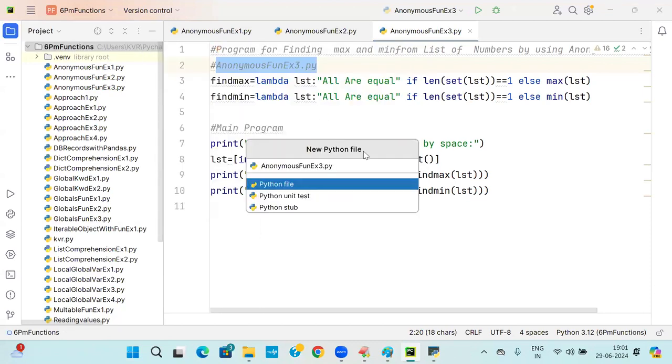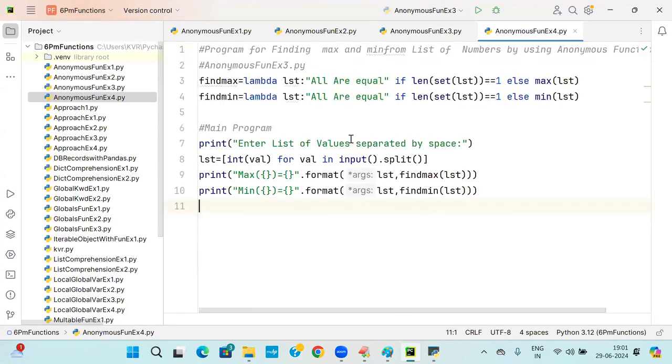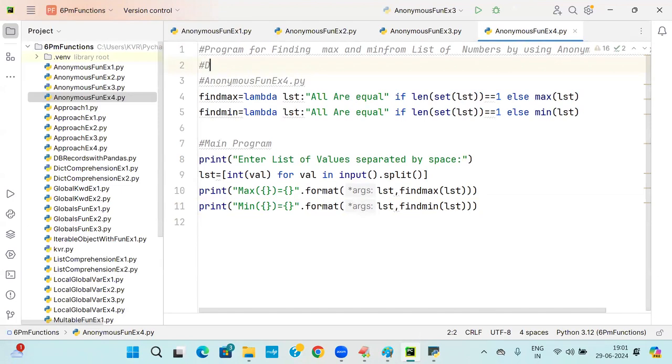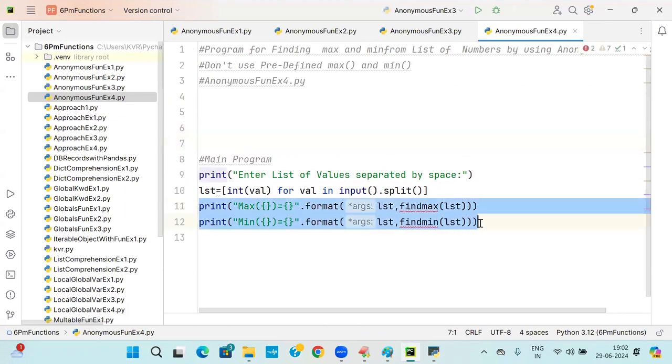First, I'll go to anonymous function 4.py. Carry out the same thing. Here I am writing, say, 4 by using anonymous function. Don't use predefined max of and min of functions. How to use anonymous function, example 4.py. I will remove that and first concentrate on how to find max and min.